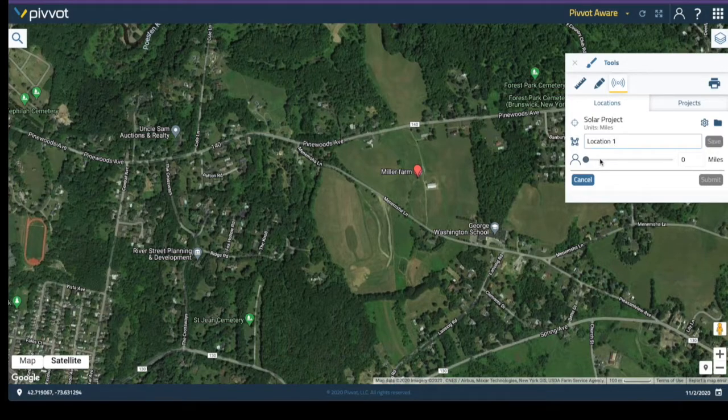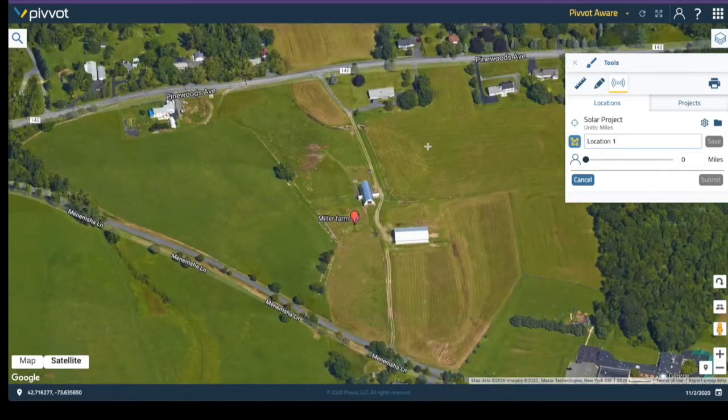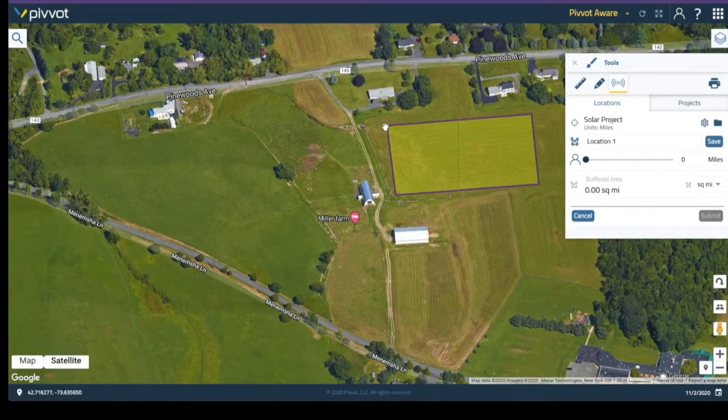Now that I've given my first location a name, it's time to draw the geometry onto the map. To do that, select the geometry symbol. Now go onto the map and place a series of left clicks to place your polygon. Now that I'm at the end of the polygon, I will double click to finish my shape.